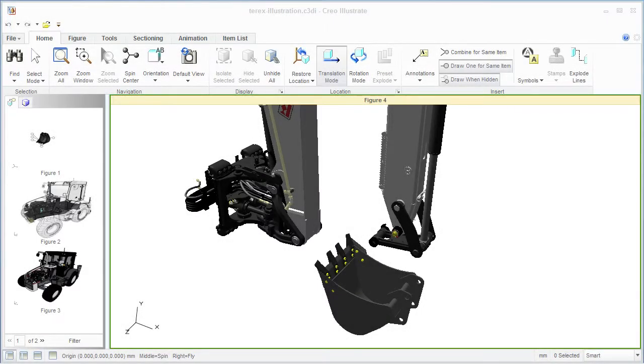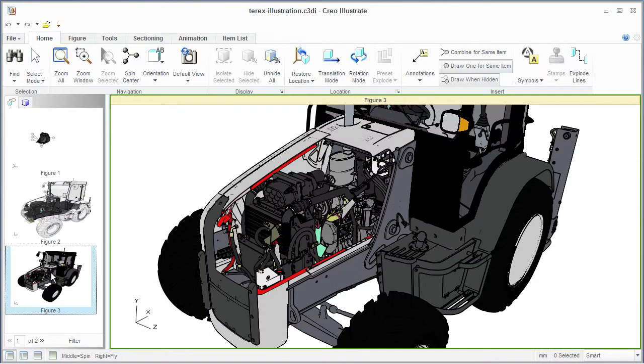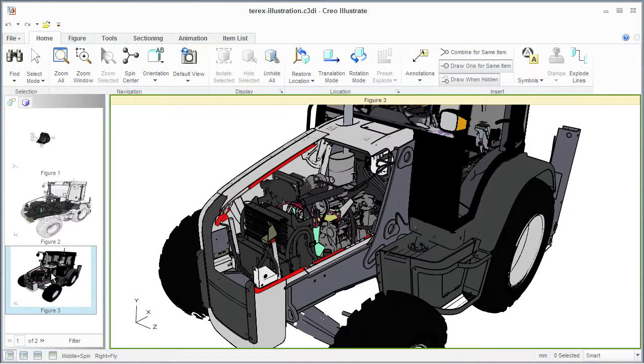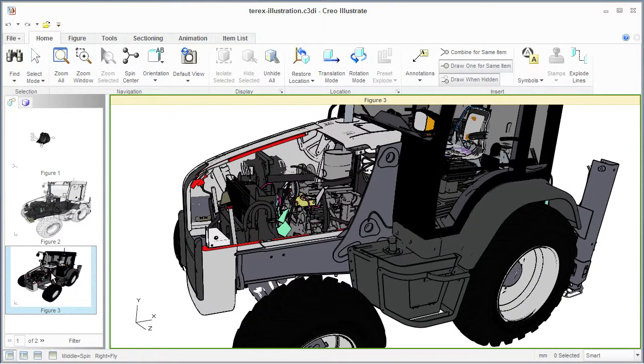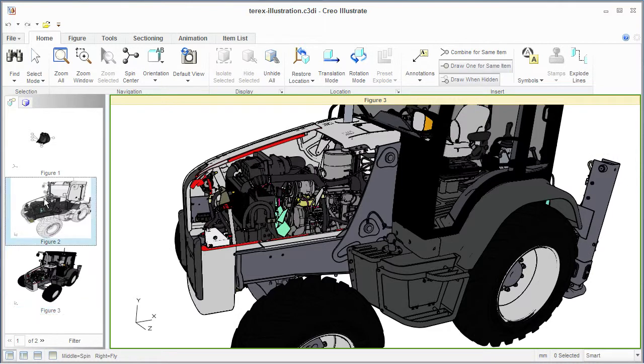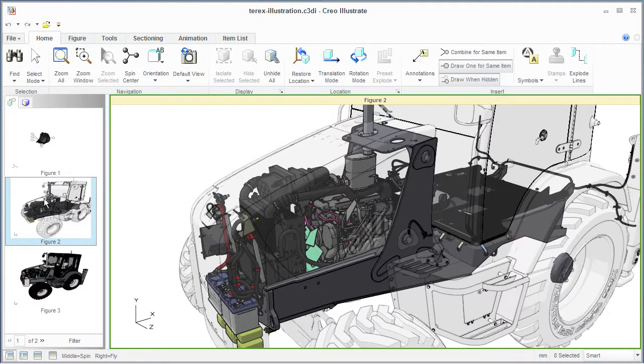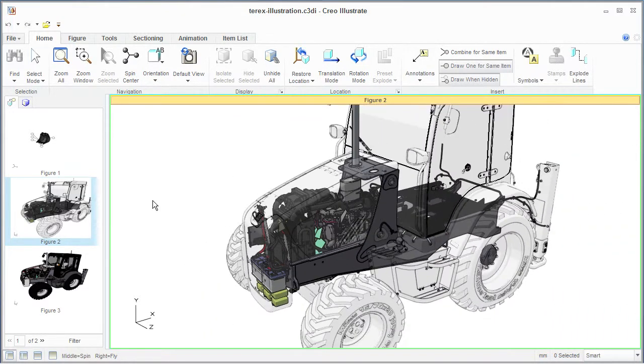Throughout this demonstration, I've been creating different views and types of 3D illustration, both static and animated, and Creo Illustrate saves these as multiple figures within a single illustration file. This provides a very efficient way of deploying multiple illustration graphics that all relate to the same dataset.